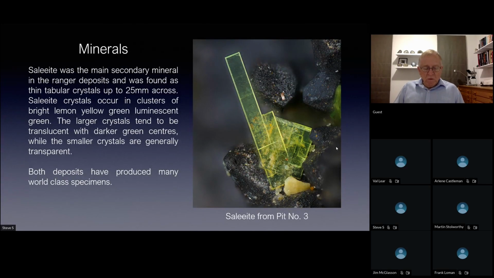Saleeite was the main secondary mineral in the Ranger deposits and was found as thin tabular crystals up to 25 millimetres across. Saleeite occurs in clusters of bright lemon yellow-green luminescent crystals, and larger crystals tend to be translucent with darker green centres, while the smaller crystals are generally transparent. Both deposits have produced many world-class specimens.